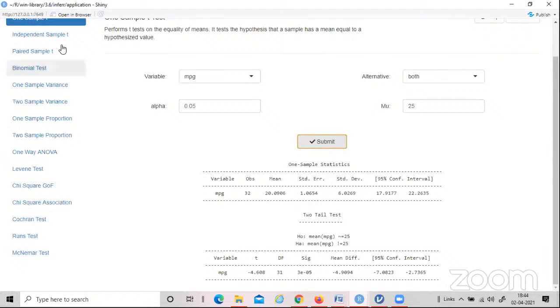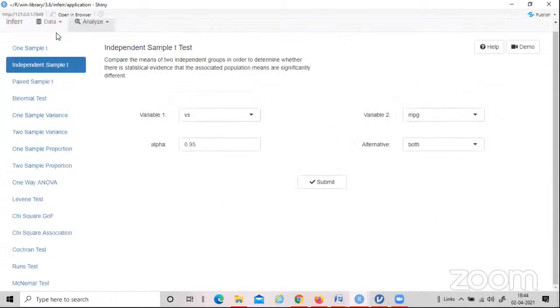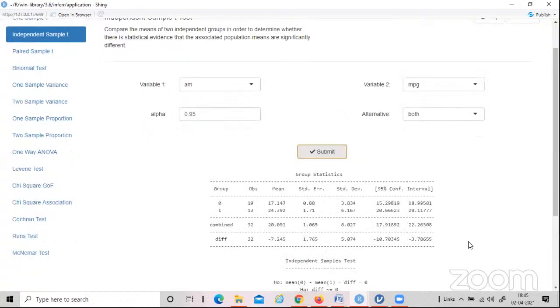Now I want to do an independent sample t-test. I want to compare the mileage. Yesterday, if you recall, the question was: is the mileage of automatic and manual cars different or not? So I'm going here and making it as AM. Submit. And I'm getting this.